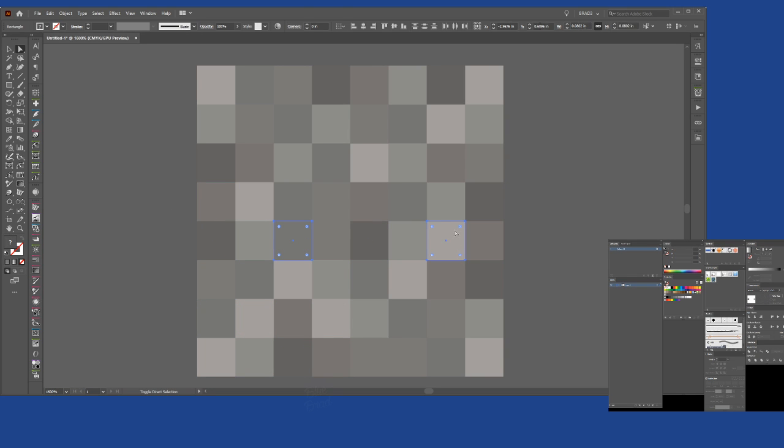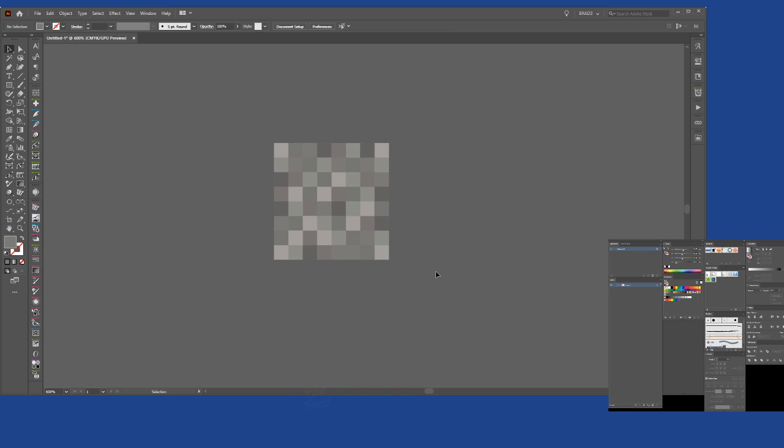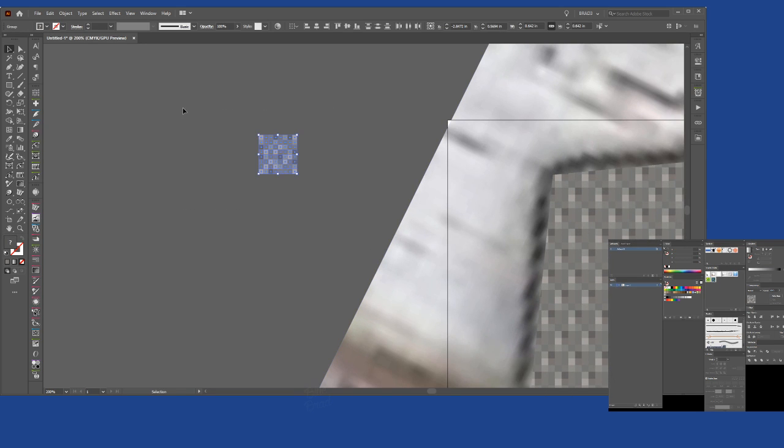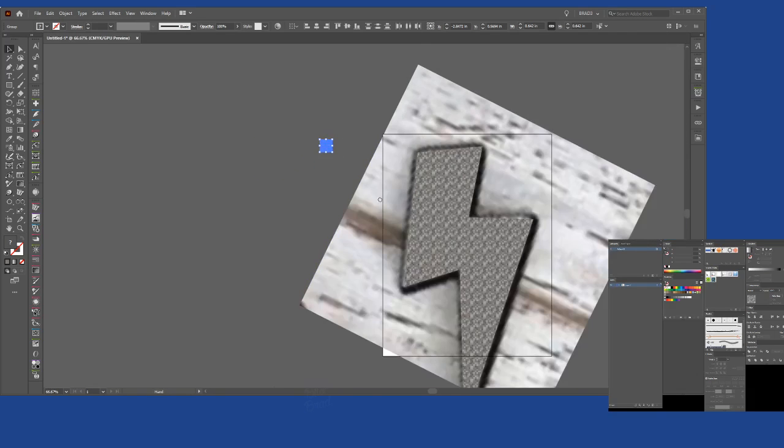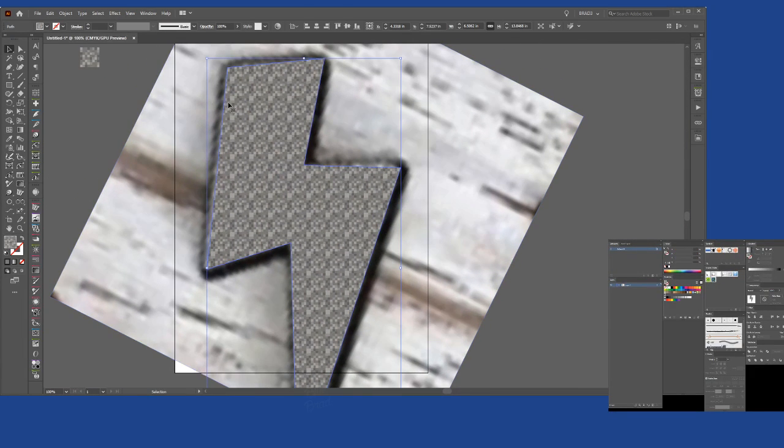It doesn't really matter how far the rotation is, as long as it's just 2 pieces. It's gonna work. I feel that's a little bit more of a random pattern, so I'm gonna replace the original pattern. Yeah, that looks better. Okay, so now I've created the pattern.